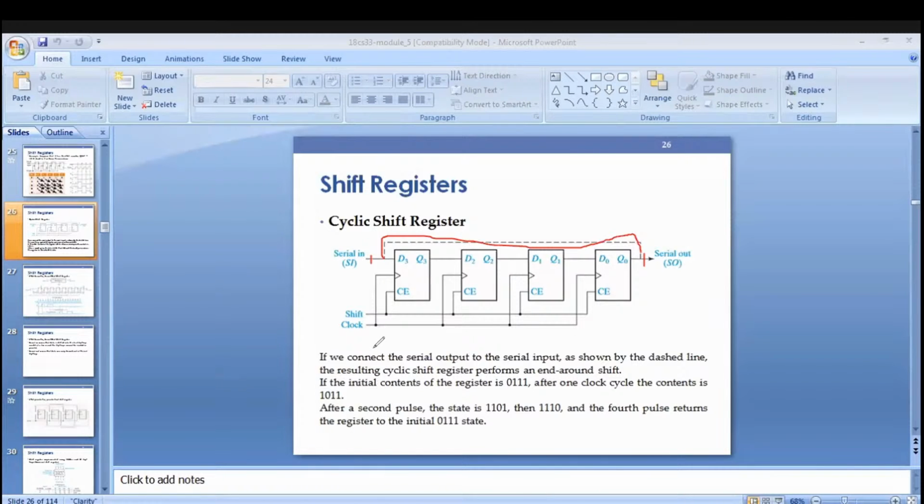Suppose the initial content of the register is 1011. After shifting with the help of clock pulses, what output will we get? It may change. You will not get the same data, 1011. See here, for example, the serial input is 1. When the data input is 1, the clock is enabled, so you consider it as 1, and shift is also enabled, so you take 1. These two you can add.